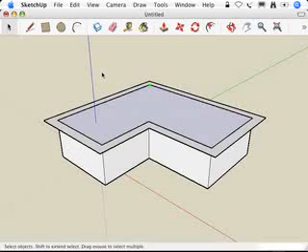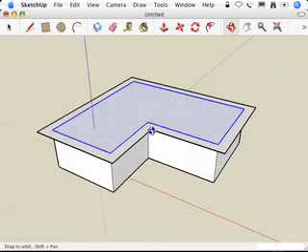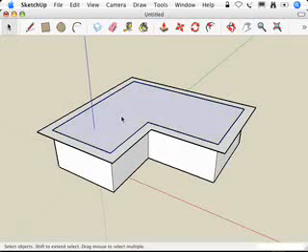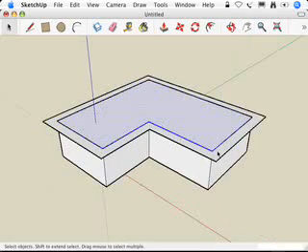And then what I'm going to do is double click on this inside face. Watch that. Double click on the inside face to select the face and all the edges that form the perimeter of that face, and then I'm going to hit the delete key on my keyboard. And what I've ended up with is I've deleted away that face.